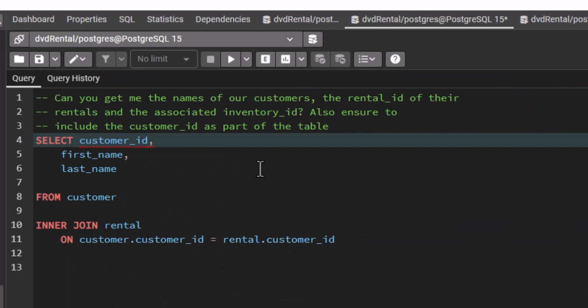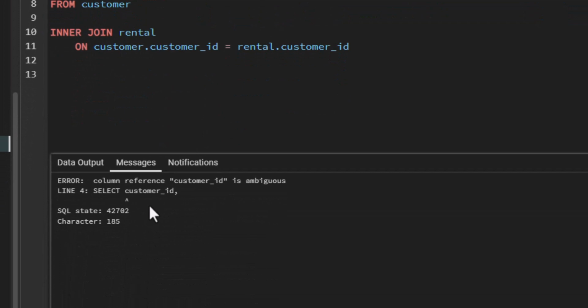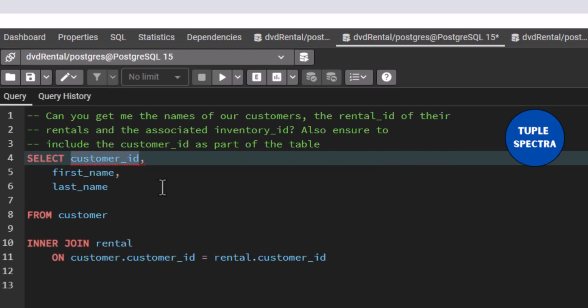Now, what I did right here was just to show you something. You can see that we have an error. Do you know what caused this error? Let us go to where the error is displayed. It said column reference customer ID is ambiguous. What do you think that means? What that simply means is that this PostgreSQL server does not know which customer ID you are referring to here. Why? Because we have customer ID in both the customer table and the rental table.